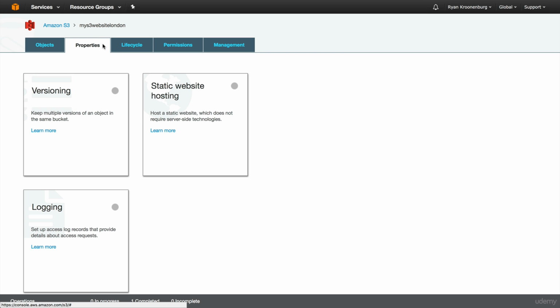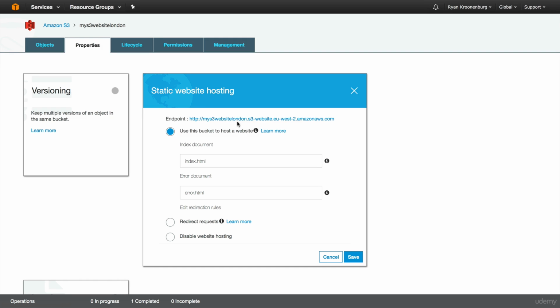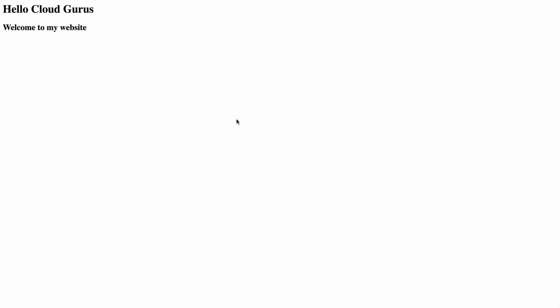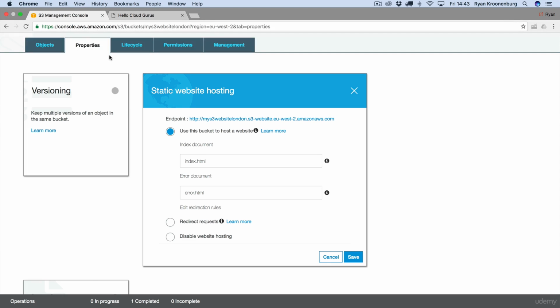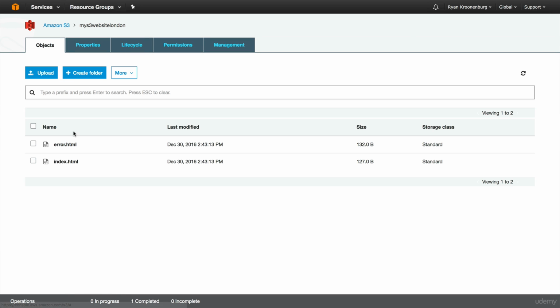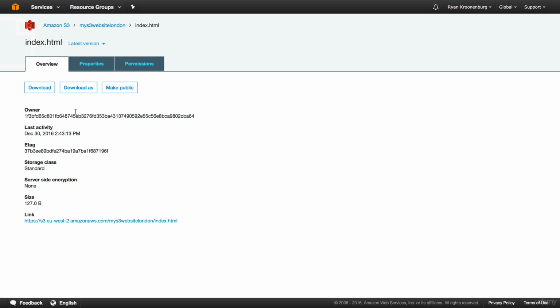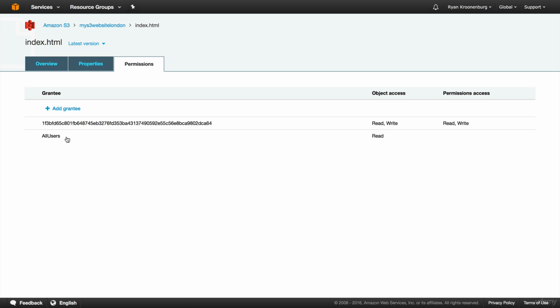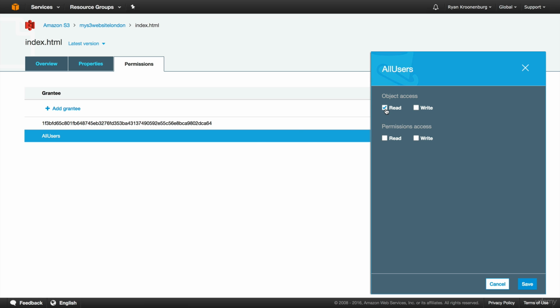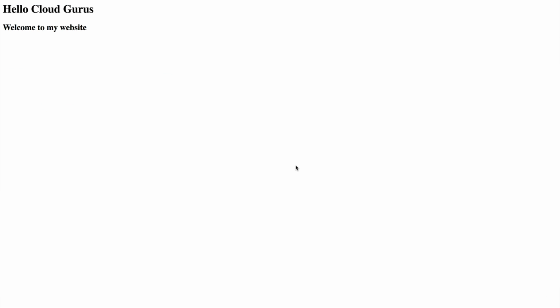So if we go into properties again and click on static website hosting, we can now click on our endpoint, and there you go. Hello Cloud Gurus, welcome to my website. If I go back to the other tab and go back to my objects, let's go into our index.html and change the permissions to make it not public. So we go into all users, remove read access and hit save. Now if I go back over here and refresh, hopefully we'll be able to see our error message. There we go, there's been an error. And that's it, it's literally that simple.